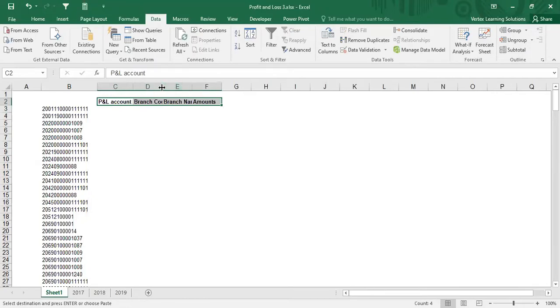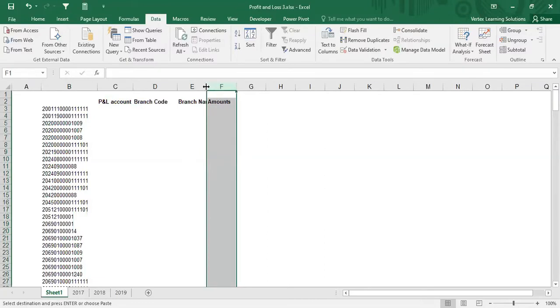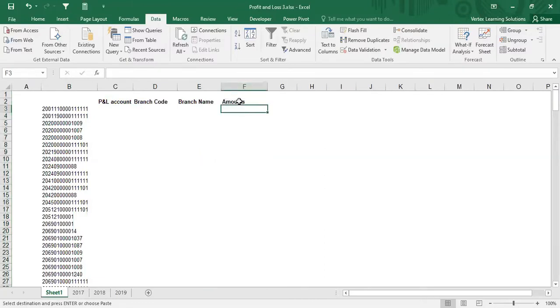So I've got my branch codes, branch names, and amounts. Amounts I do not need here so far, so I'll just remove the amount. Now, you should remember that we are going to use the Vlookup function. If you remember, our last lesson was Vlookup. So now what we need to do is use our Vlookup function to fill in this sheet.